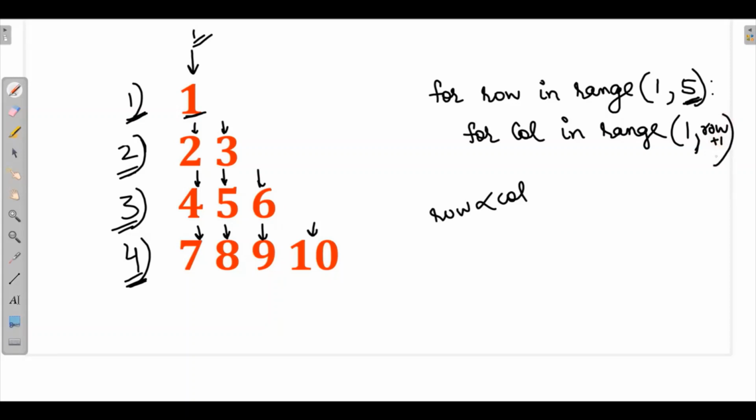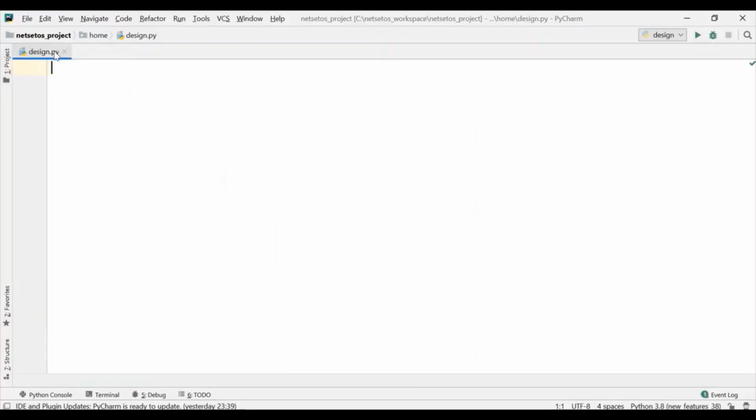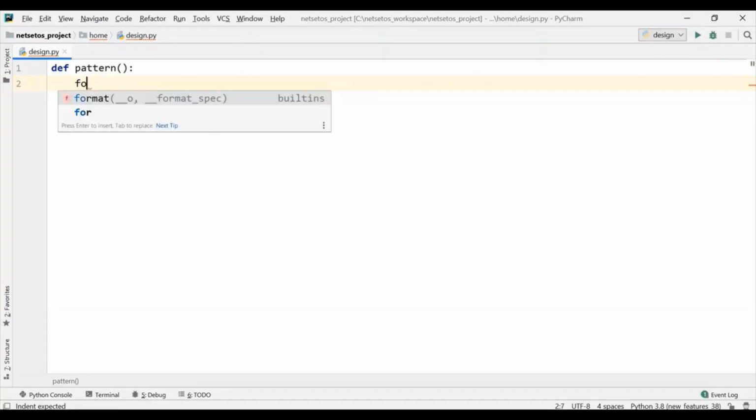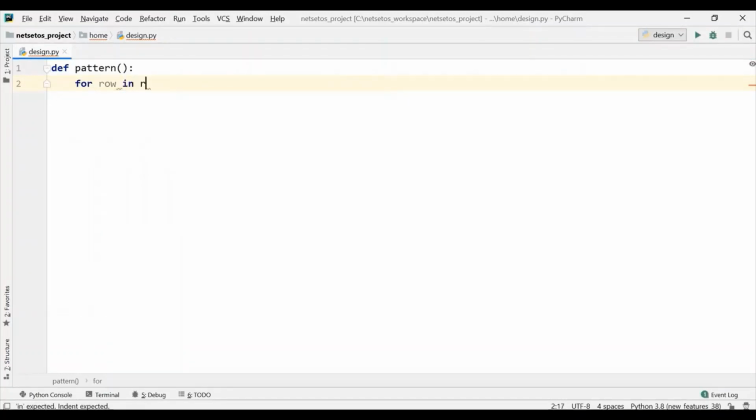So let's go to PyCharm for applying these 2 for loops. Here I have opened a new file with the name design. First of all, I'll make a new function with def pattern. And here I'll write the same for loop which I have written there, for row in range from 1 to 5.